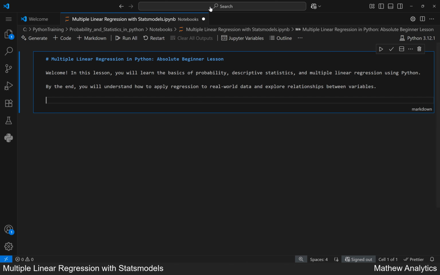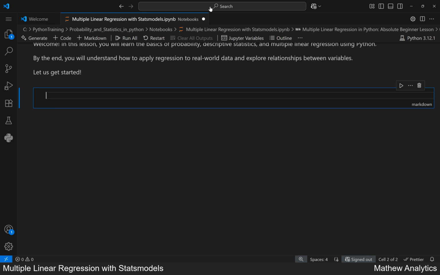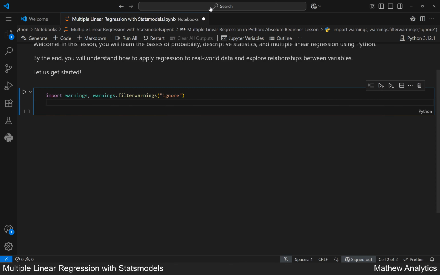Let us get started. Running the cell now. This suppresses warning messages so your output is easy to read. Running the cell now.